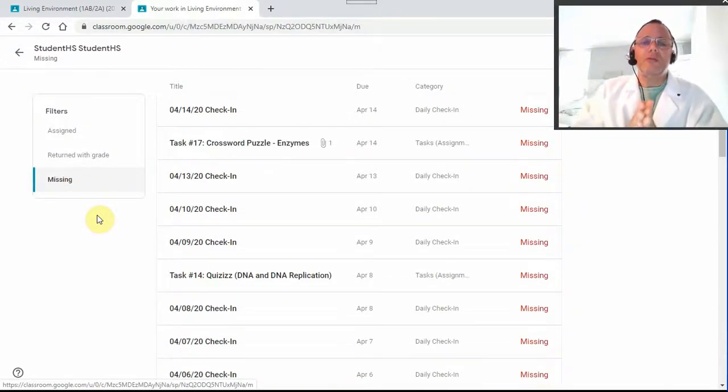We need to get scores in. We need to move forward in content, and you need to do the missing work. And this is how to go about finding it. So I encourage you to do the work.